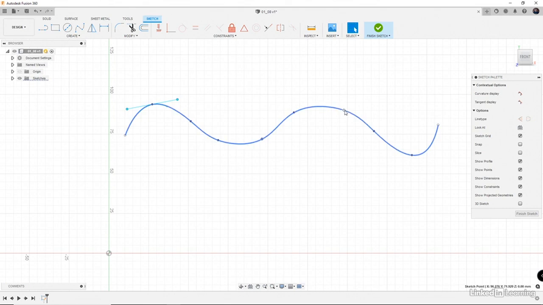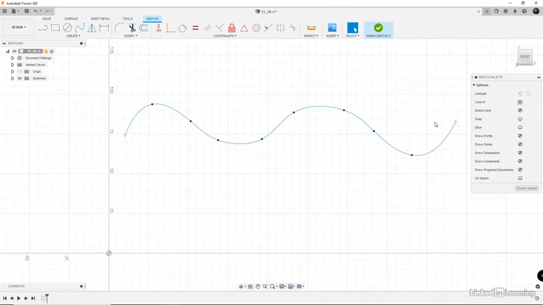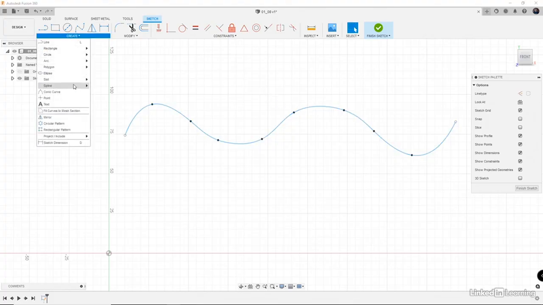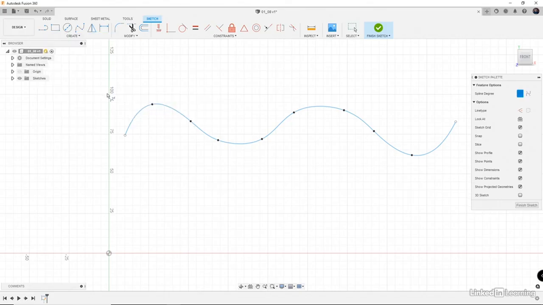Now, if you're trying to make a spline that is very smooth and very gradual in its transitions, this can get to be a little difficult. And that's really where the other tool comes in. So if we go to Create, go down to Spline, and do the Control Point spline, this is a great tool because it basically references off of the points that you create to create a very nice, smooth transitioning spline.